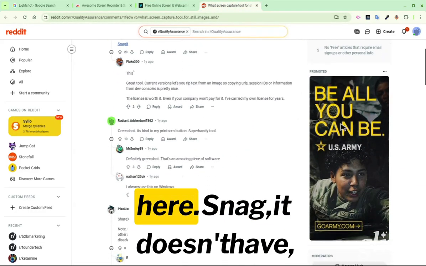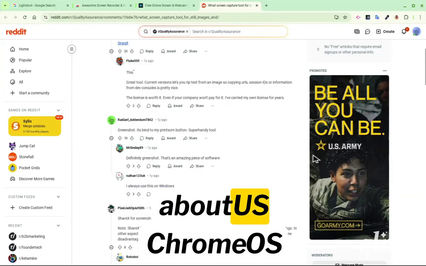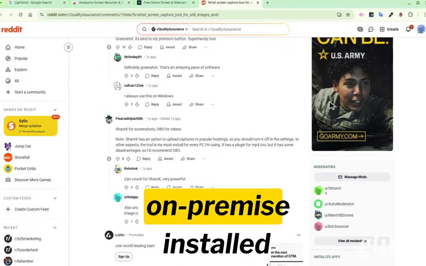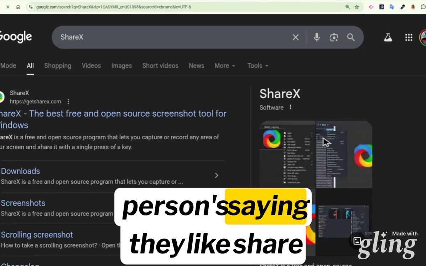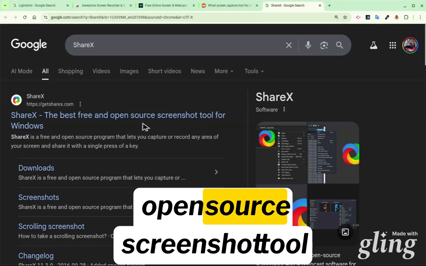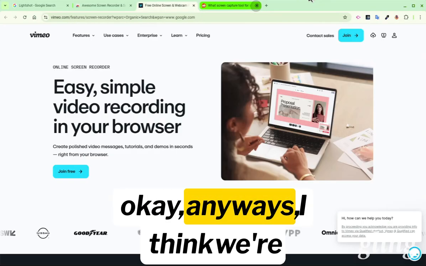And then I just took a look here. Snagit doesn't have Chrome OS. Well, it doesn't brag about its Chrome web abilities. That's mostly an on-premise installed application. This person says they like ShareX, an open source screenshot tool for Windows. All right, anyways, I think we're good there.